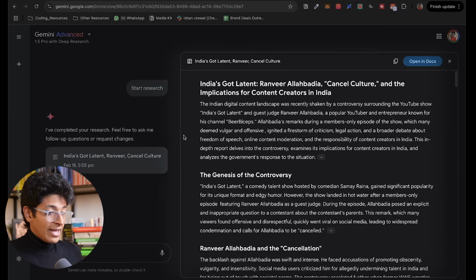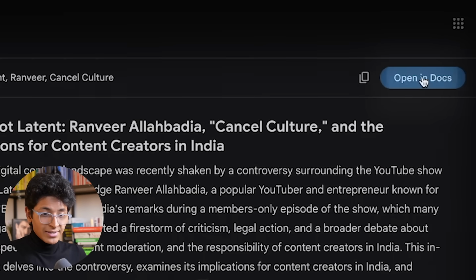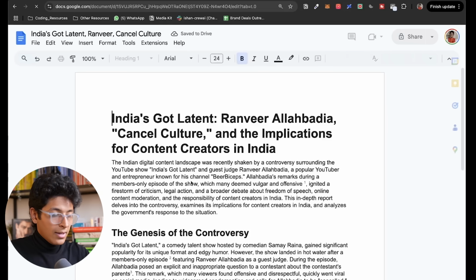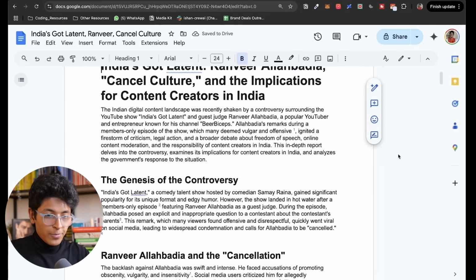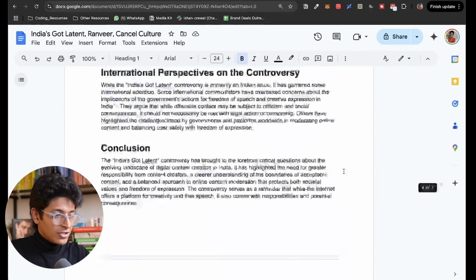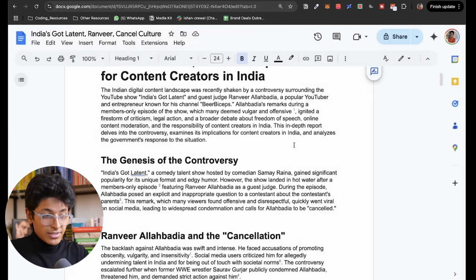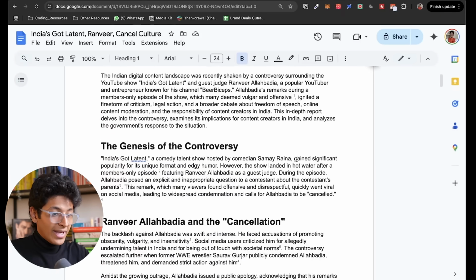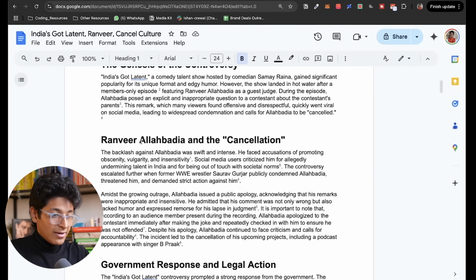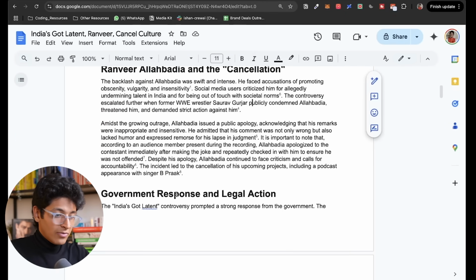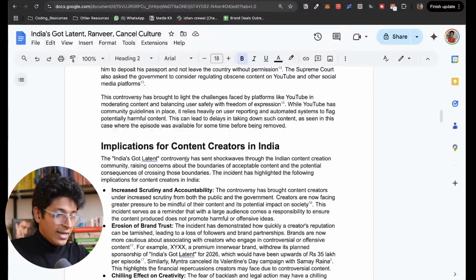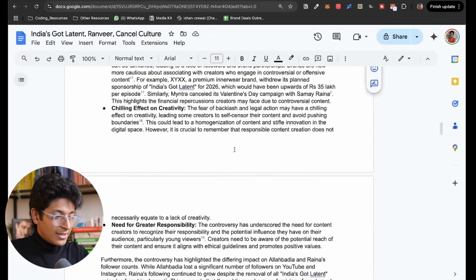And the report on Gemini about the India's Got Talent situation is ready. I'll click on open in Docs and there you go. We have a report which is how long? It's a 7-page report with a word count of 2,600 words. It's very consistent and talks about everything. As you can see, Ranveer Allahbadia and his cancellation, government response and legal action, implications for content creators in India.